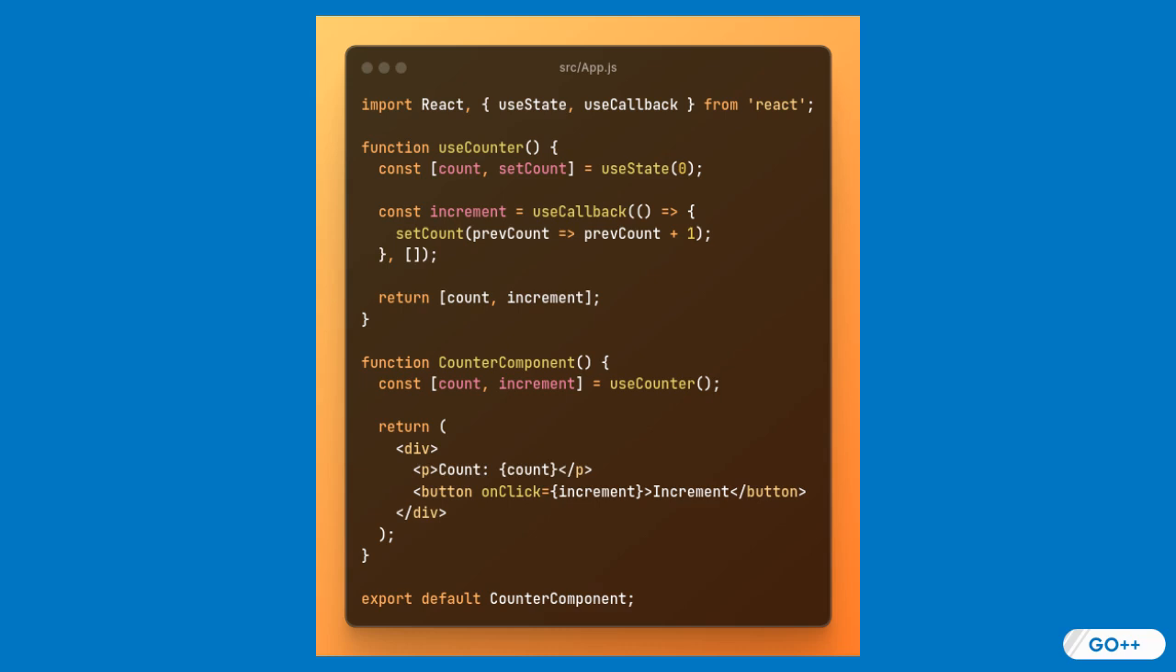The counter component utilizes a custom hook, useCounter, which encapsulates the state management logic for counting. By employing closures, we manage the state of the counter without resorting to class components, thus leveraging functional programming paradigms.